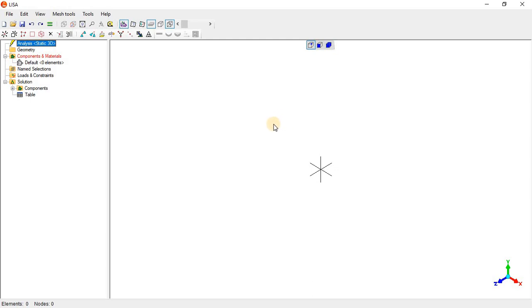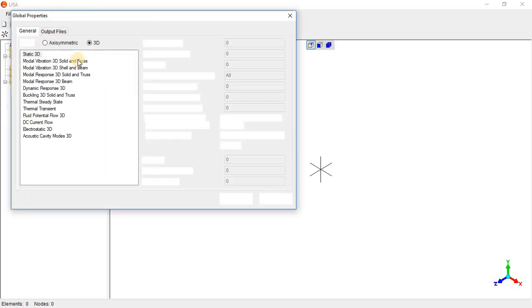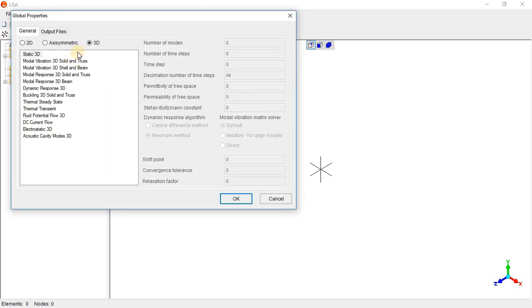Let's initially fix our kind of analysis by going to the analysis and then edit and changing the default global properties. In this we have 3D. In 3D we have to select the thermal transient. Here you have to define the duration of analysis through hit and trial. Let's initially conduct the analysis for 10 minutes or we can say 600 seconds.